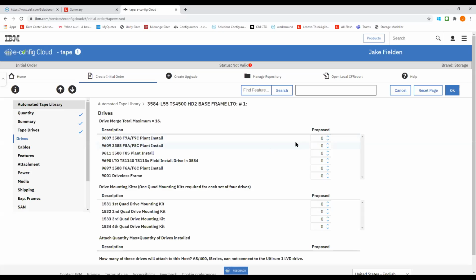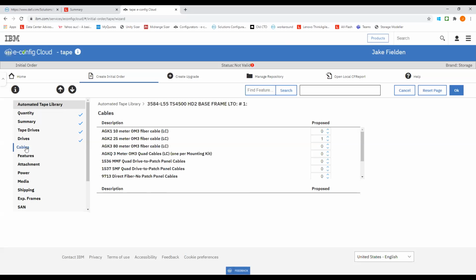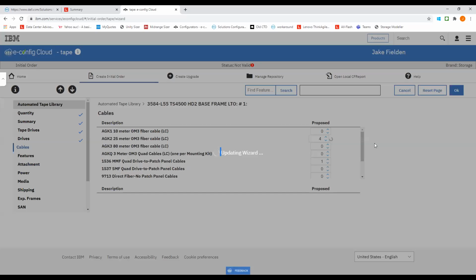So we've added 4 LTO8 drives, so 4 plant installs there. If we were doing a MES upgrade, then we would be adding field installs instead. The quad drive kit, and then onto cables. So we have both sets of host cables and also these quad cable kits that we could be putting into the patch panel. So if we add multi-mode, 1 kit of those, we've got 1 4-drive kit and 4 host cables at 25 meters.